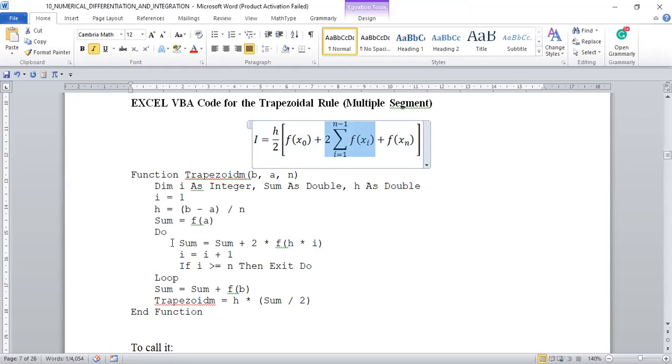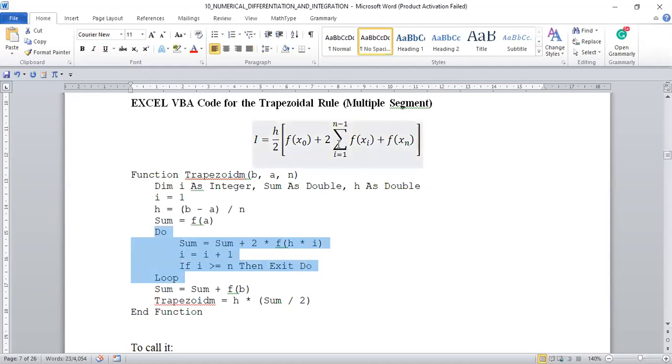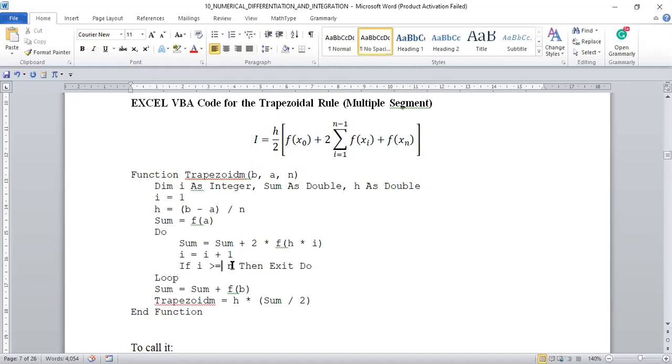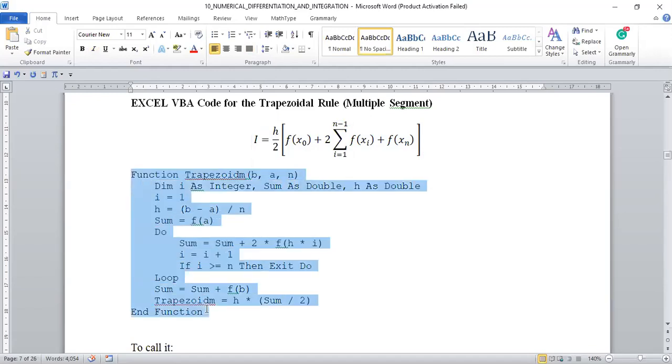Then this if block, this do loop is to do the summation from i equal to 1 to n minus 1. Because at this point, if i is greater than or equal to n, it's going to exit the loop. So it's not going to get to this n here. So when i becomes equal to n, it is going to exit the loop. So that's where the n minus 1 comes in, because it's not going to get to n. The summation is not to n. If the summation was to n, then this equal to will be removed. So this is the Excel VBA code to actually do it. So let me go to Excel VBA.